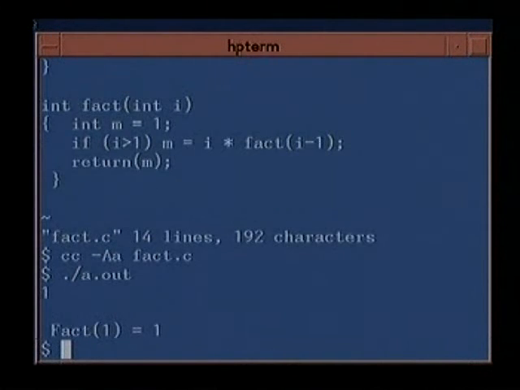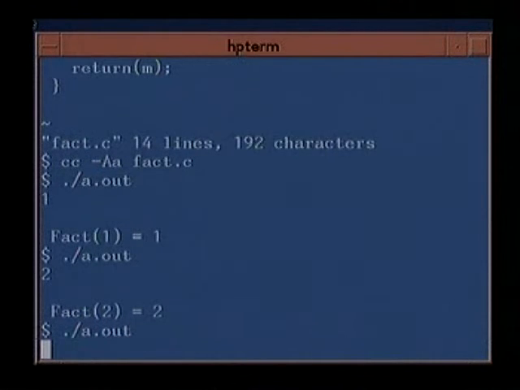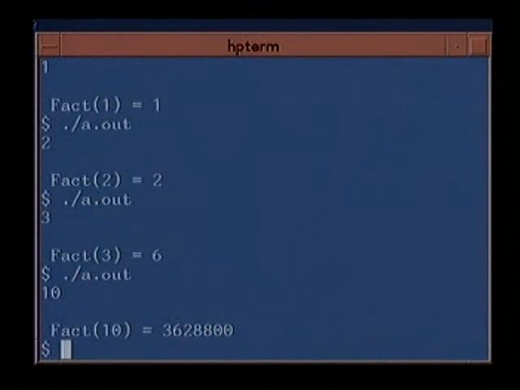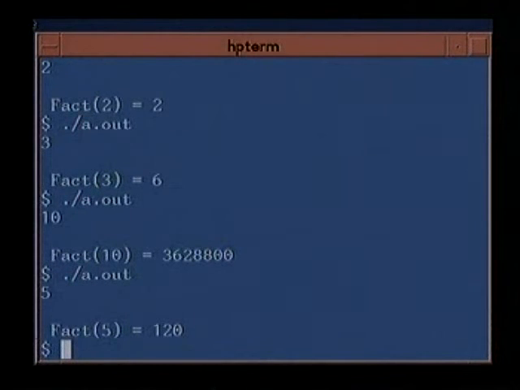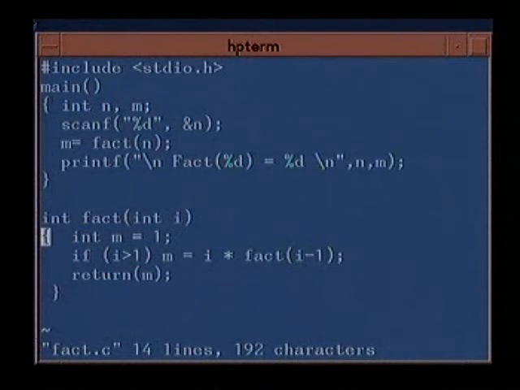So if we give 1, we get fact 1 is equal to 1. If we give 2, if we give 3, if we give 10, I think 5 is a value which we know. So we do get the factorial value if we write out such a program or a function which calls itself. So such a recursive function which calls itself.